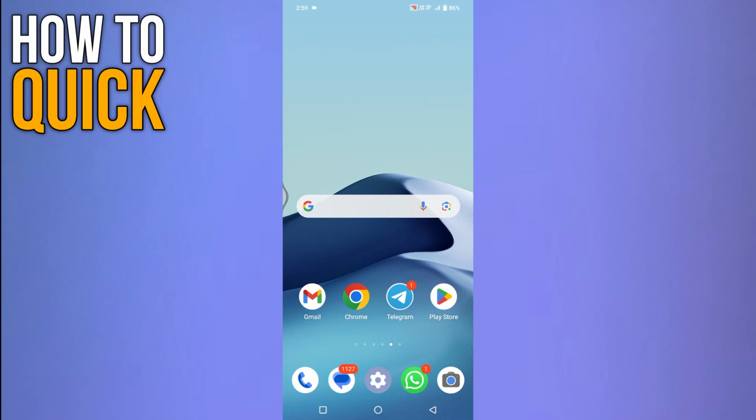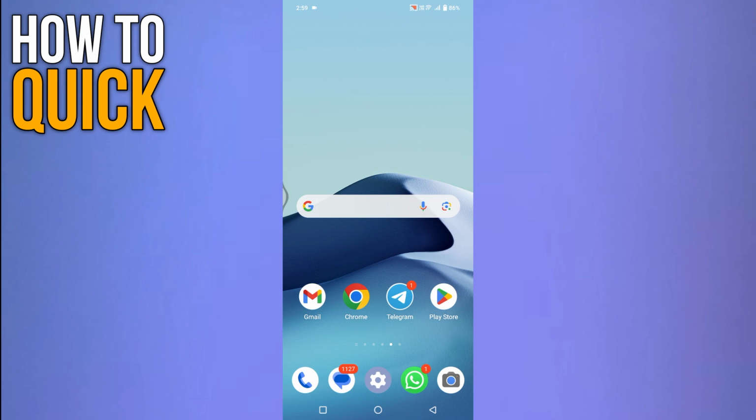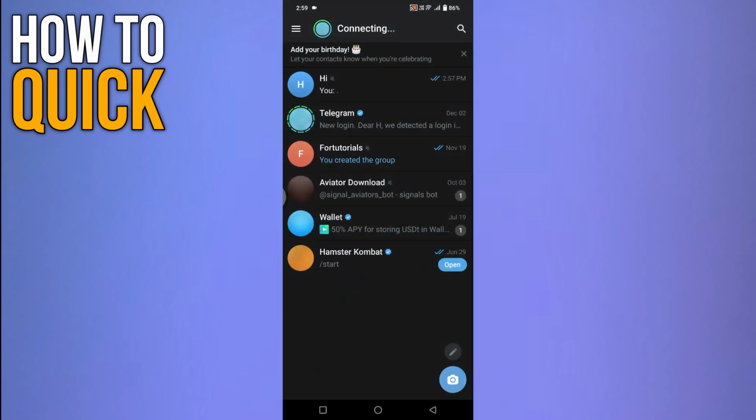In this video, I will show you how to send silent message on Telegram. First of all, open the Telegram application. Make sure that your Telegram application is updated to its latest version and there are no pending updates so you can access all of its new features.